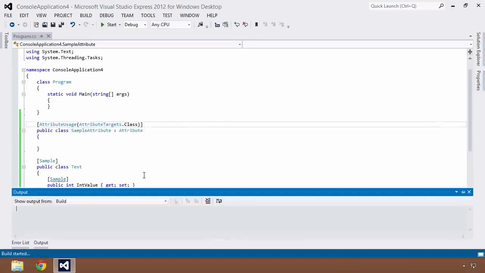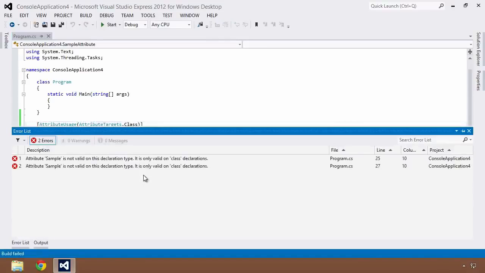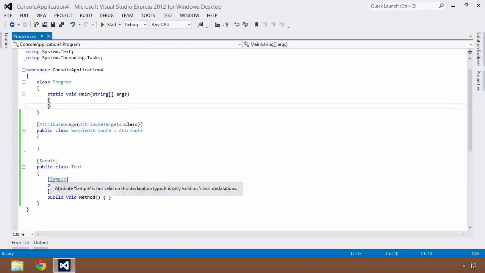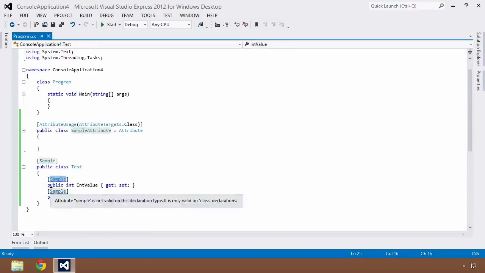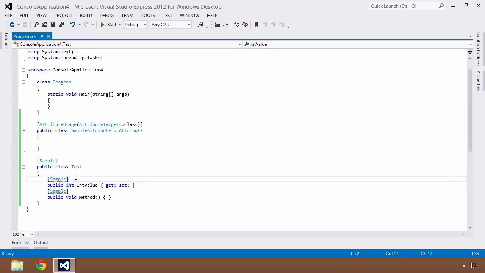We can save and build. And now it's not going to build properly because the compiler has noticed we've tried to apply our sample attribute to things that are not a class. Okay, well, we could either remove these or we could simply make our attribute a little bit more flexible. So let's try that out. If we wanted to give multiple attribute targets to the AttributeUsage attribute, we would simply OR them together.